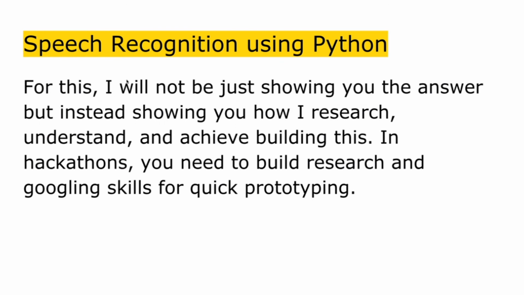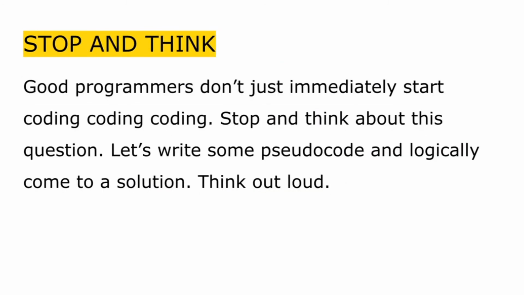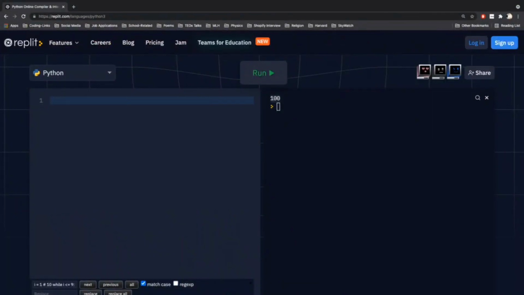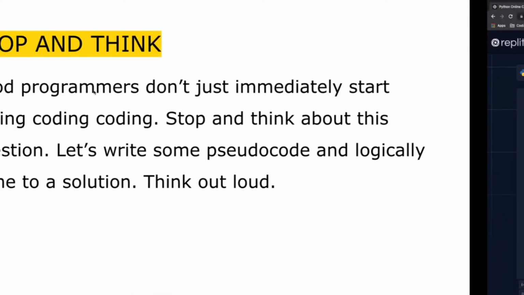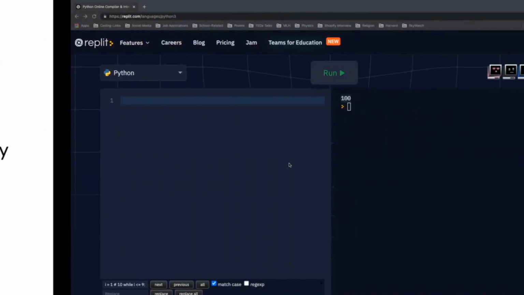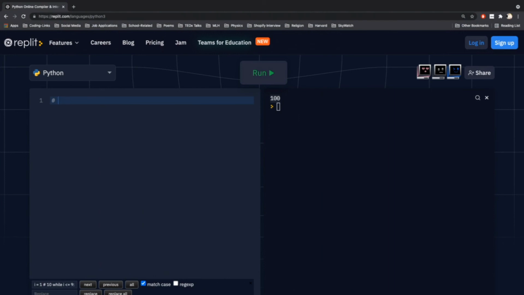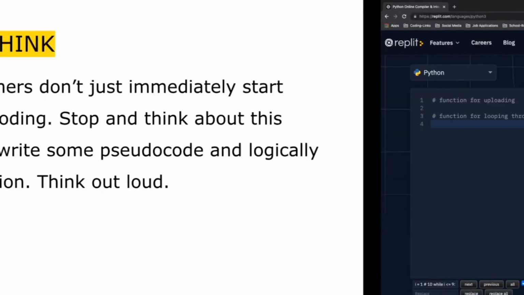I will mention in the before slide, which was just a problem, remember to stop and think. Good programmers don't just immediately start coding. Stop and think about the question or whatever problem you're solving. If you're going to structure a program, don't just immediately go, okay, we need to create a function, blah, blah, blah. Stop and think. Write some pseudocode. Pseudocode is like human-readable comments saying, here we have a function for uploading, you might need that, right? Here we might need another function looping through characters. This is pseudocode.